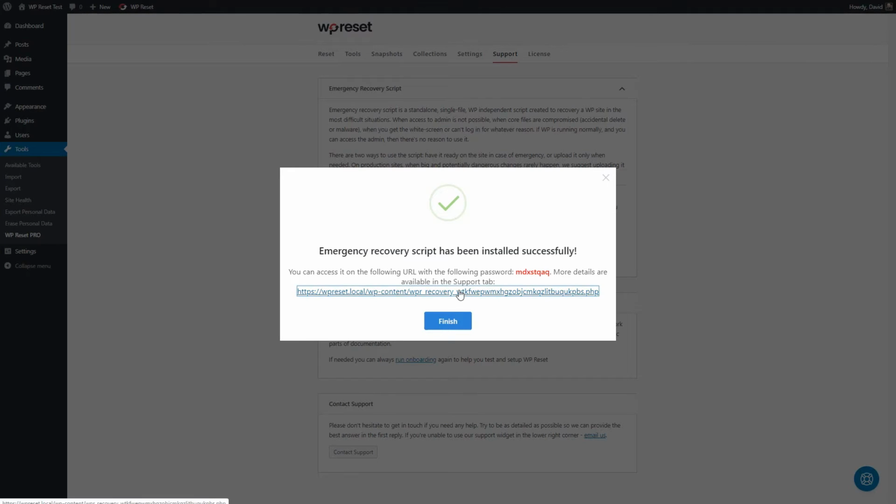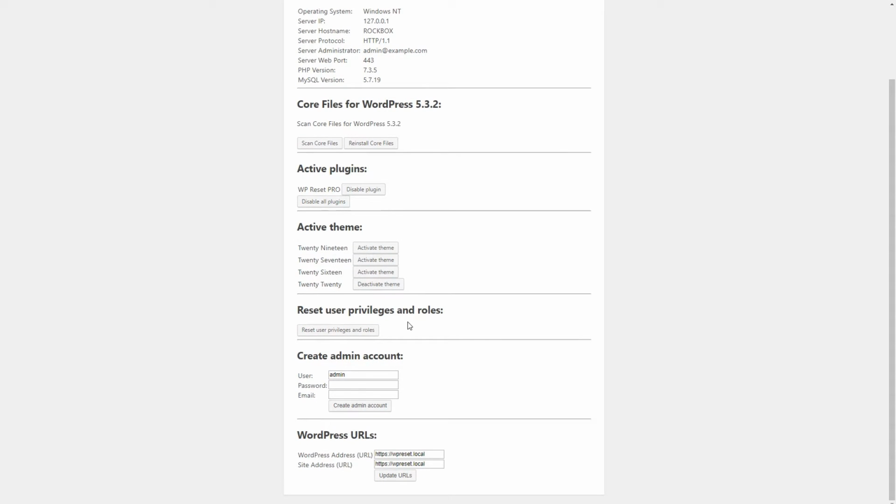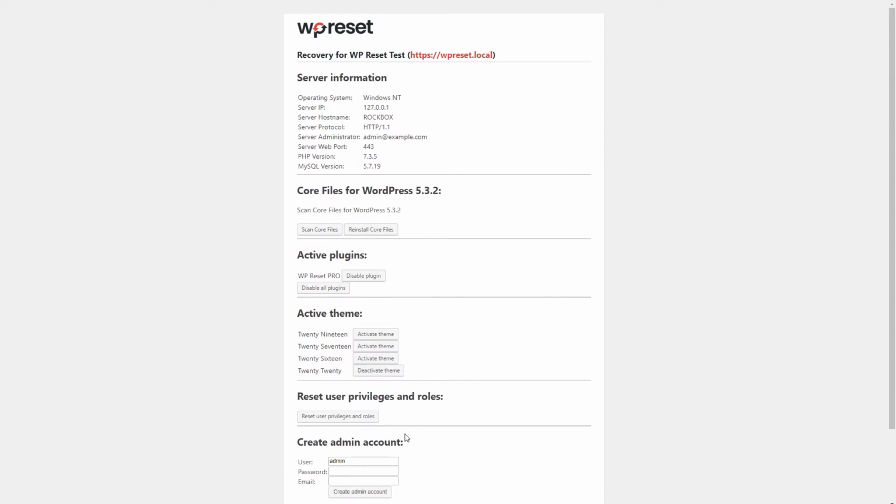I'm going to go ahead and go to the recovery interface. Here we have some information about the site. Here we can reinstall WordPress core files. We can disable plugins. We can activate or deactivate themes. We can reset user privileges and roles. We can create an admin account, or we can change the default WordPress URLs. These are the recovery steps that are currently available. I believe they're considering adding other ones in the future.